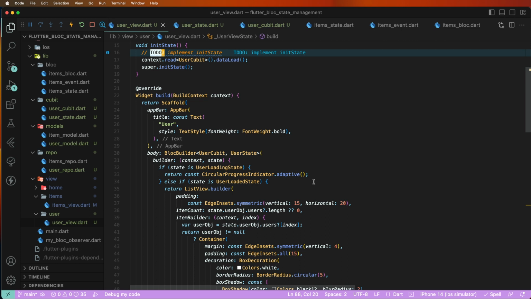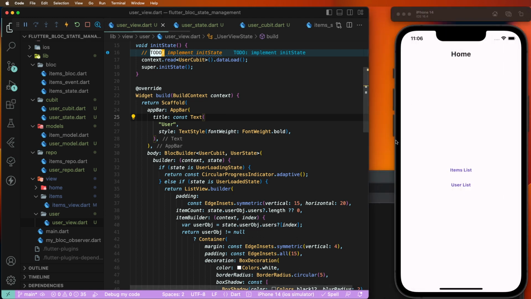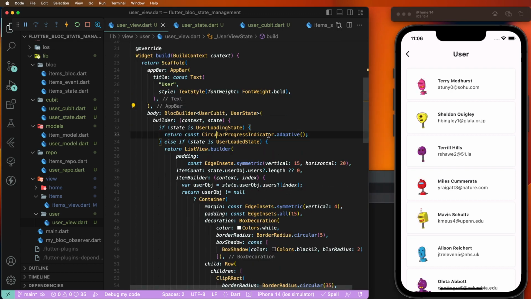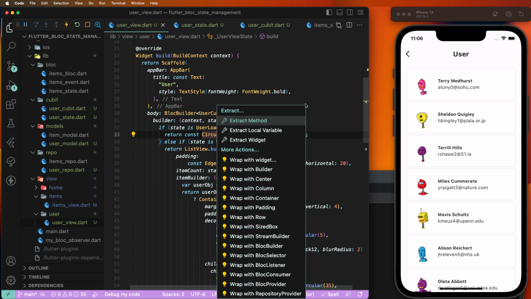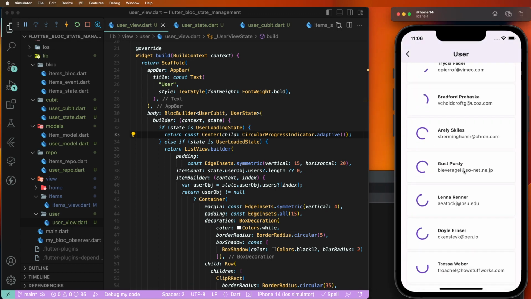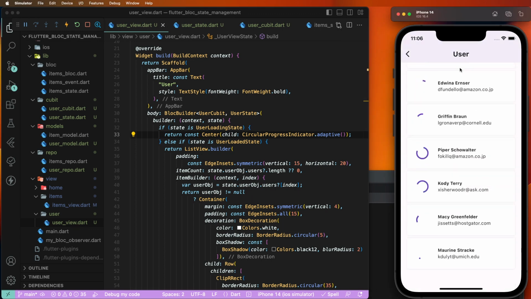Let's first of all run this app inside the simulator and check whether it's working or not. Open the user and get this response here, load this data, but we need to fix it with the circular indicator, and get here the center with this const. Now set here. Now, these are the users displayed here, good, no issue, working good.